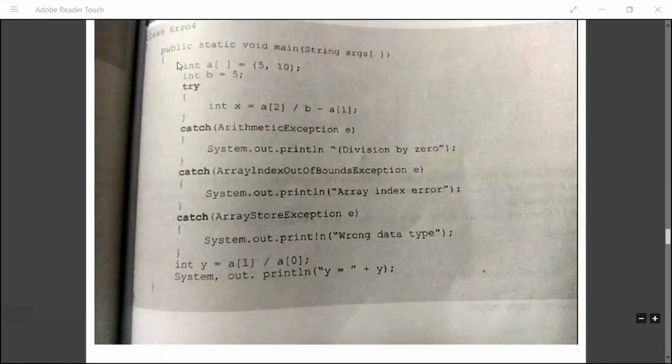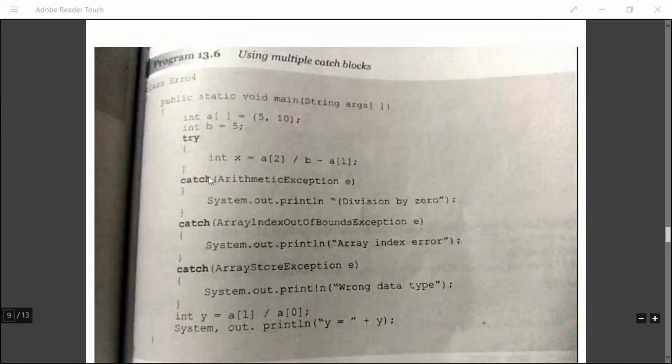So this is another program with multiple catch statements. This is what you are seeing here. We are writing three types of exceptions: division by zero, array index error, and wrong data type. So this is what you can see, that we are using multiple catch statements 1, 2, and 3.